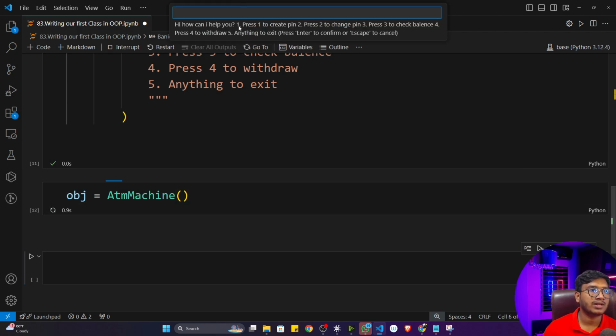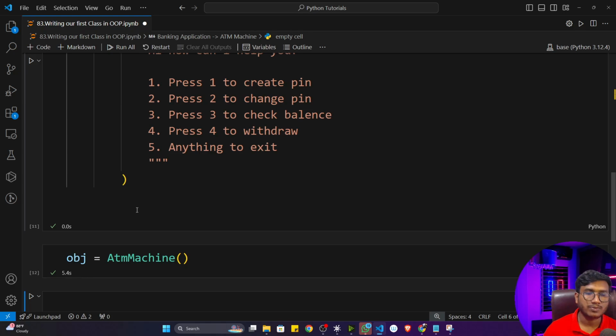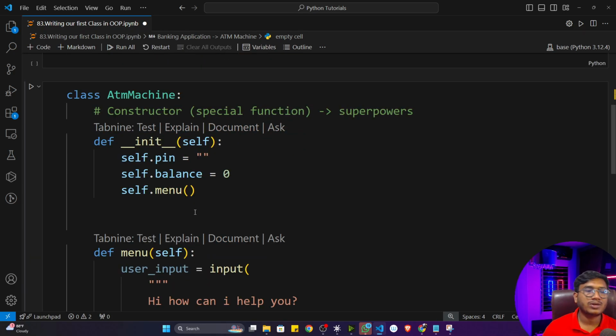See, if I execute now, it is asking for the input. Now you can give any kind of input. Let's say I give 1, and if I execute, now see, my code is executed successfully. So that's why we call this particular constructor a special function inside the class. I hope it is clear.